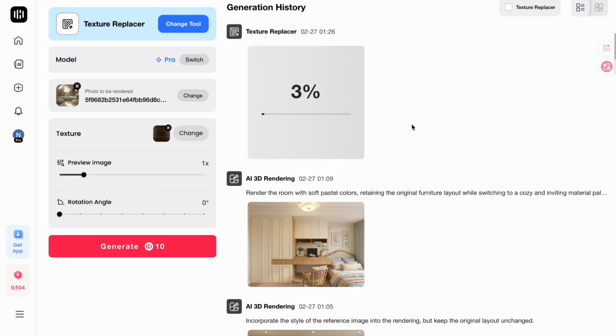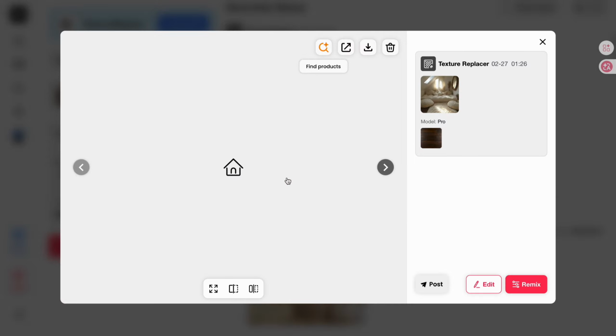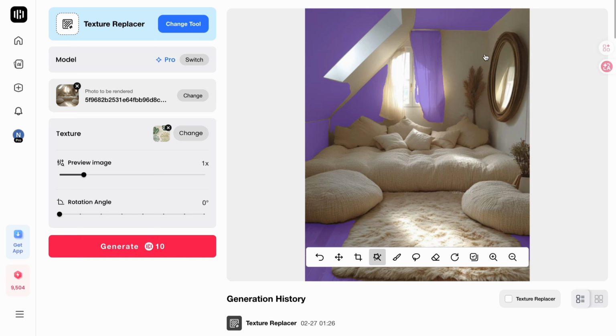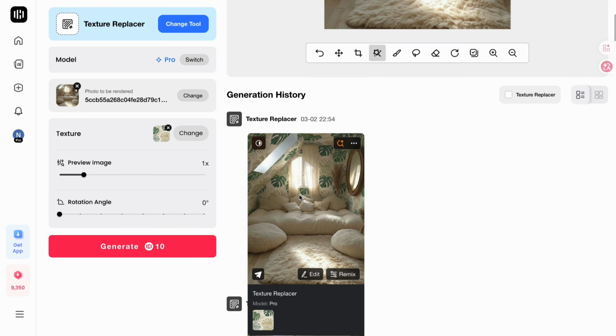This feature not only lets you upload your own materials, but also adjust the size and angle, so it's pretty detailed in terms of customization. Look at that result, it's impressive. Now, let's try the wallpaper, and we'll use one from the material library. The result is great again.